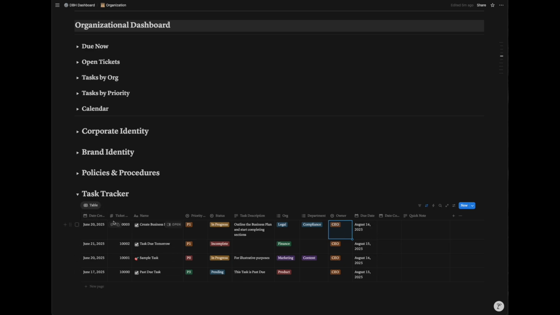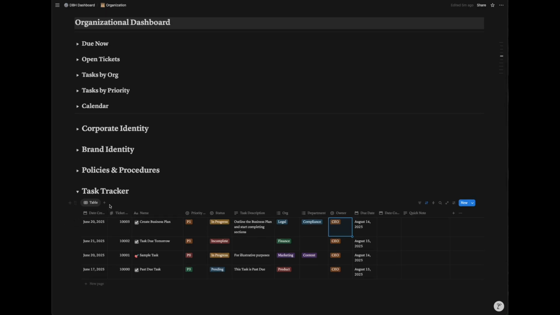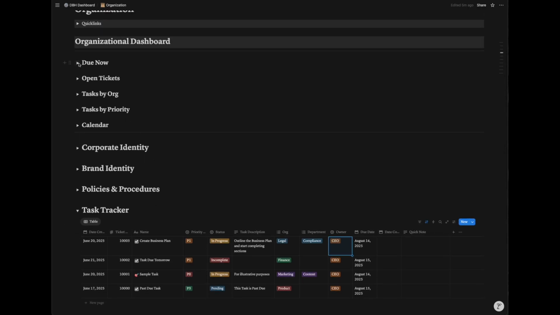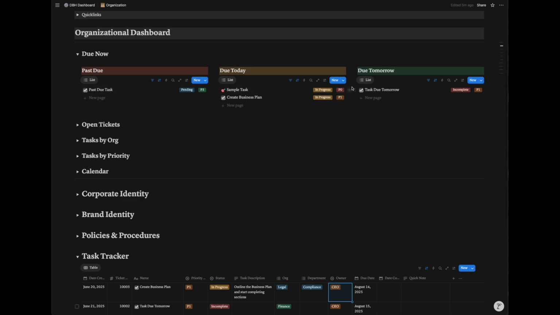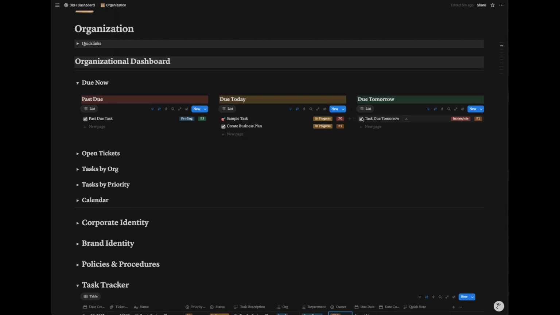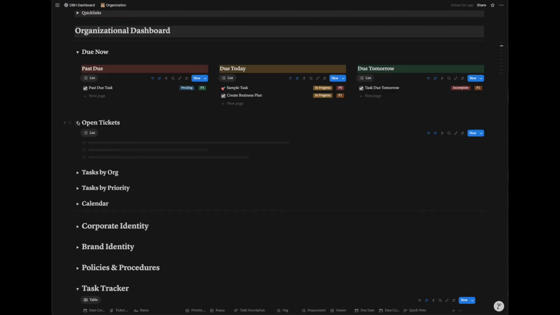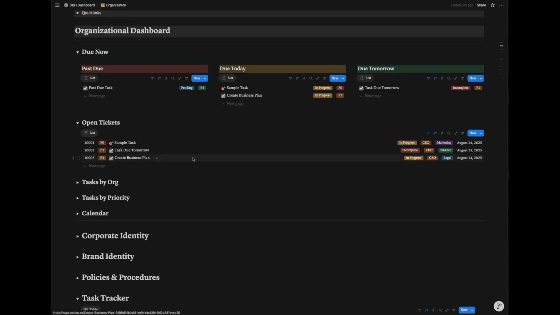The table view is not really a great experience, so I built the dashboard up above here. So due now, this is what's linked to the homepage of the dashboard. You can see what's due today, what's past due, and what's due tomorrow. Open tickets, these are all the tickets that are either in progress or incomplete.